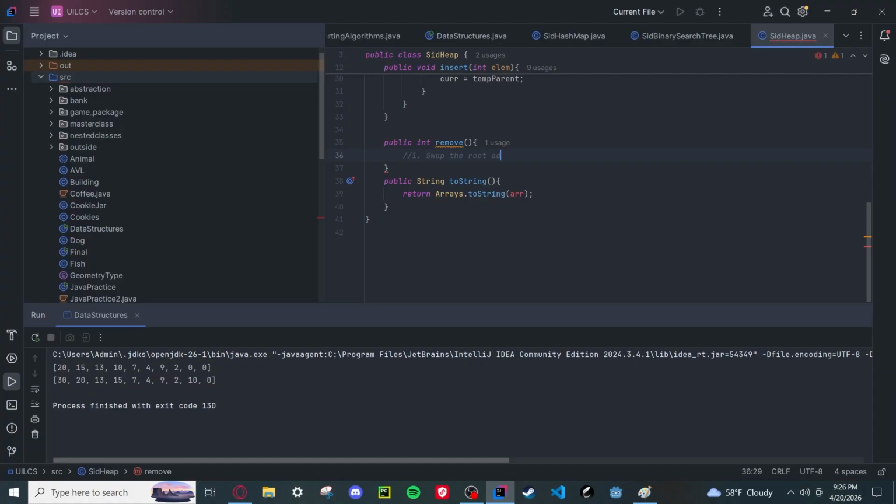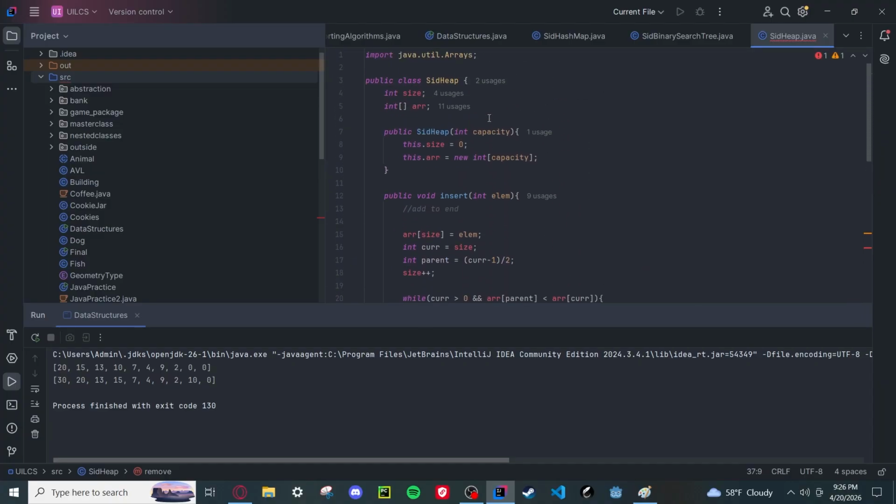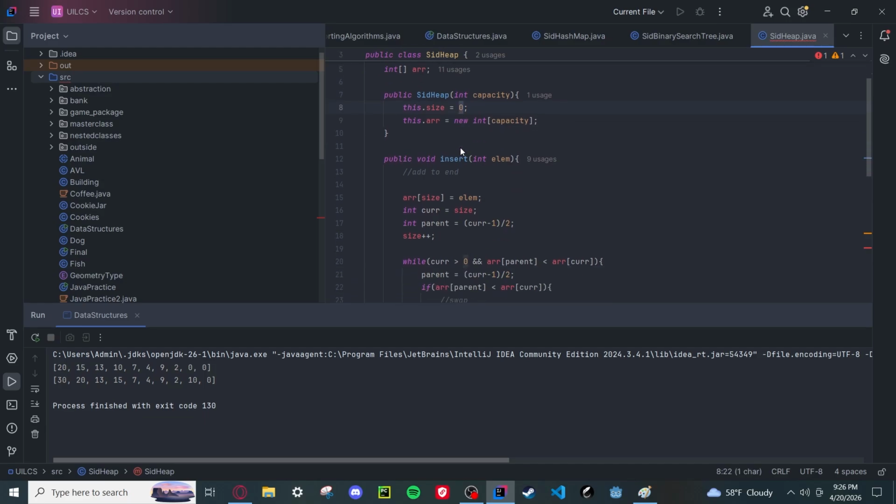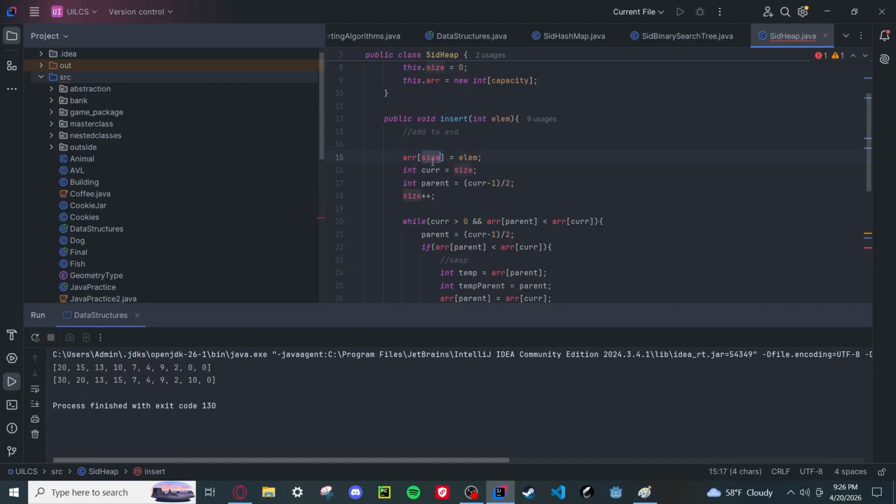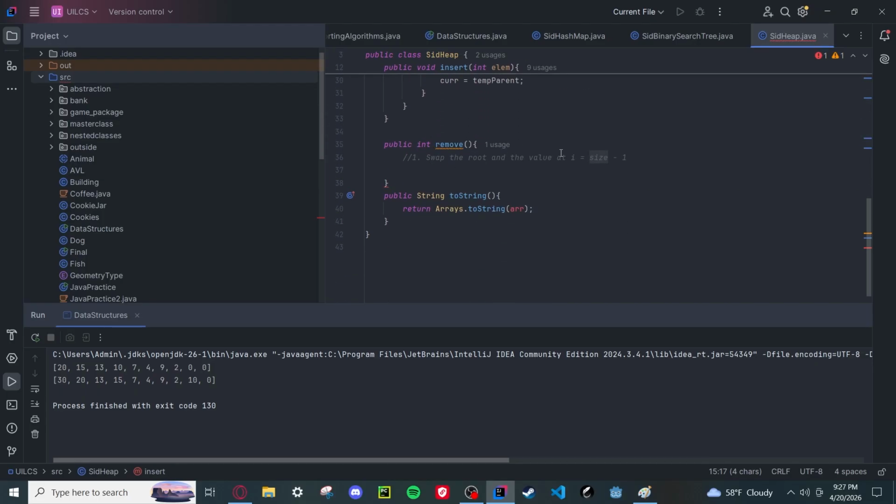swap the root and the value at I is equal to size. I know I said size in the videos. I said size because I was starting this at -1, the examples and stuff. I'm starting this at 0 here, so that way this doesn't have the opportunity to be -1. Just makes the code simpler. Because obviously array at -1 is an error, so not an error, an exception.